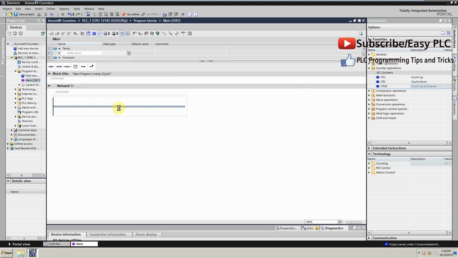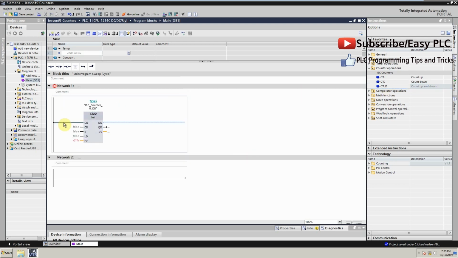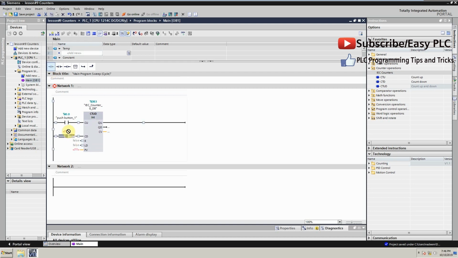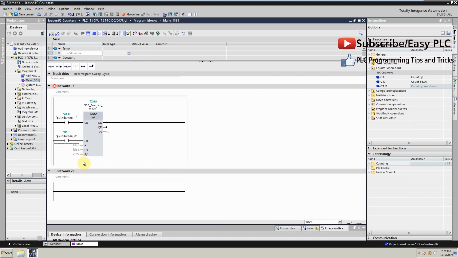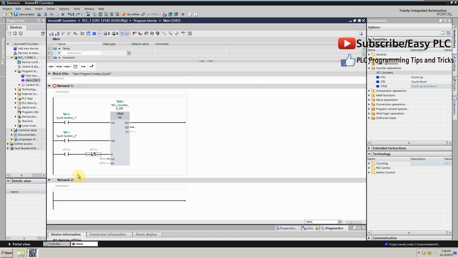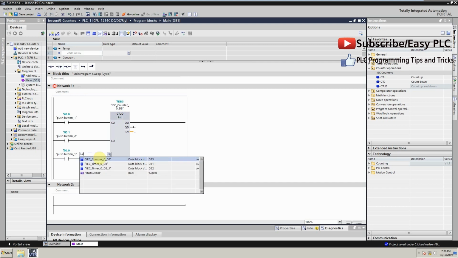We will just drag and drop the counter instruction on the ladder. Now we will connect the open contact with an I0.0 address at the CU input, and connect the open contact with an I0.1 address at the CD input. We can make a logic to reset the counter, and Q0.0 will be the output for the up counter.